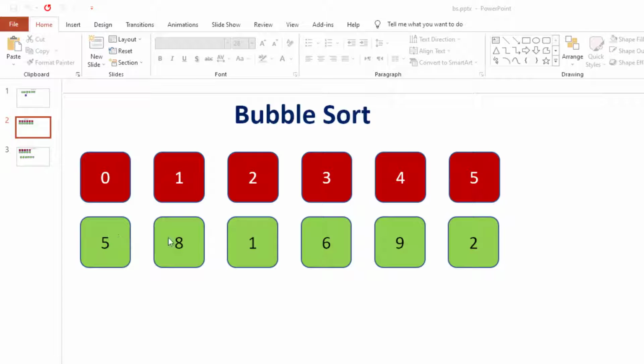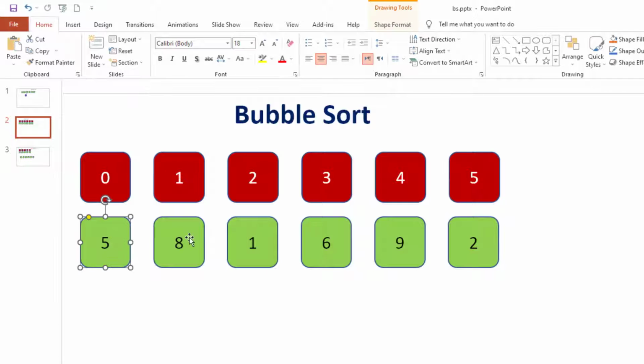and see which one is less, which one is more. If one is less, that should be on the left side. The one that is greater should be on the right side. So now we start from here. We compare 5 and 8. So 5 is less and 8 is greater. So we leave this one, we don't change it.